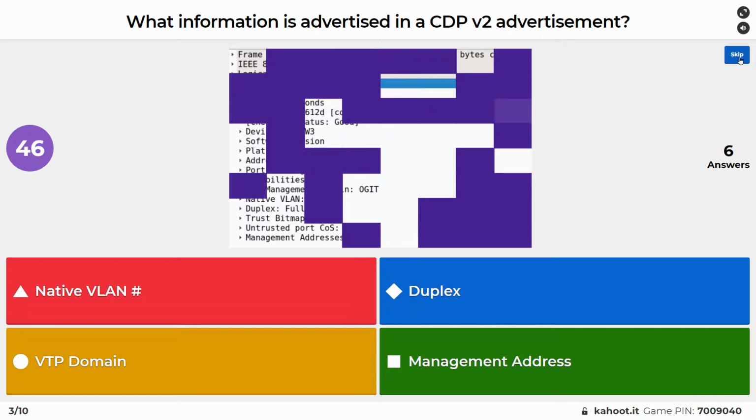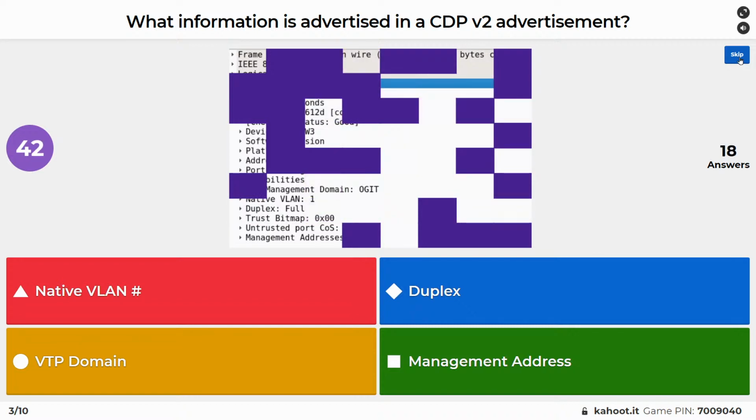And yes, Blahi, these are all Cisco-related questions, and all those switches I showed are all Cisco switches.